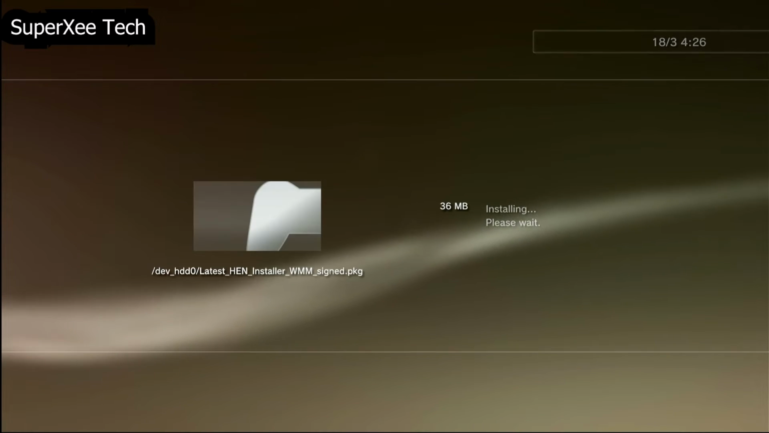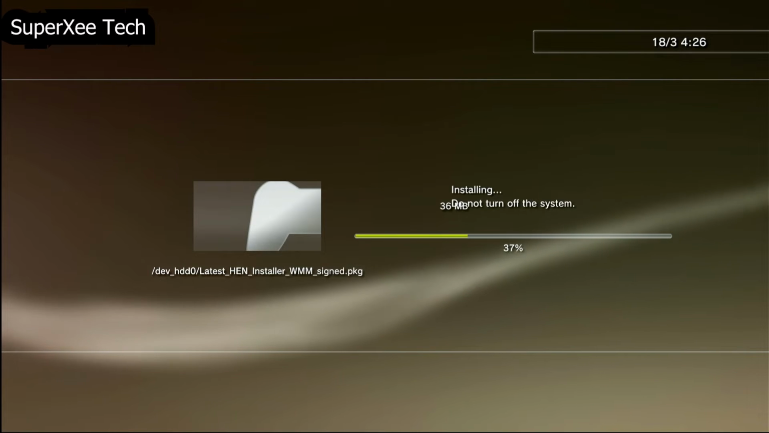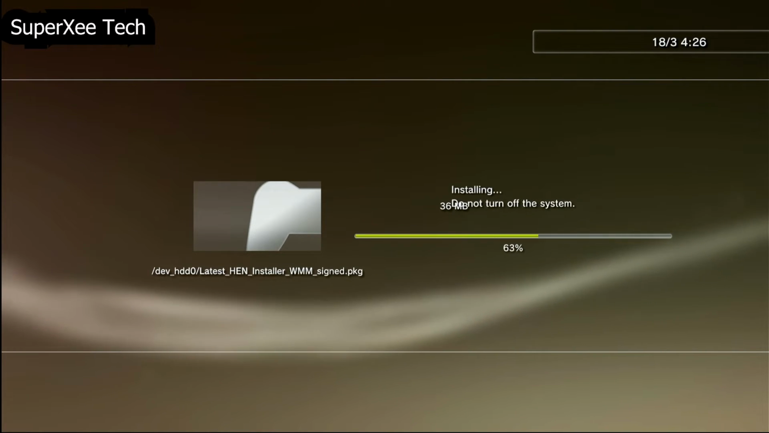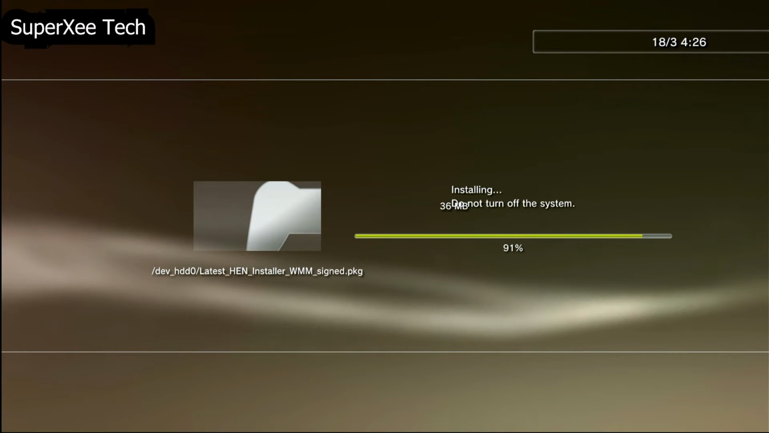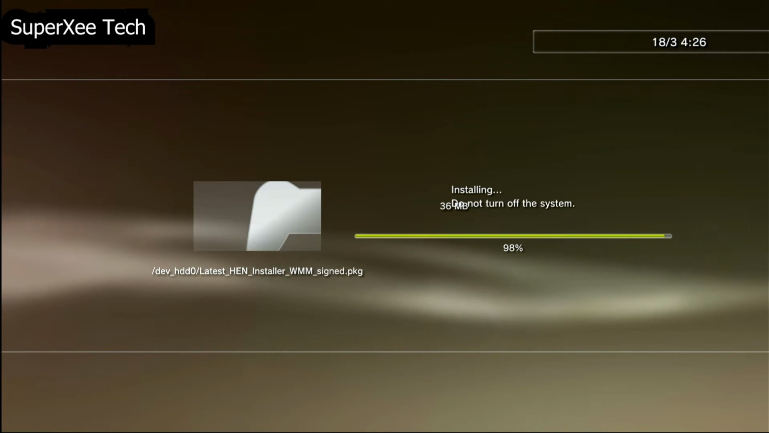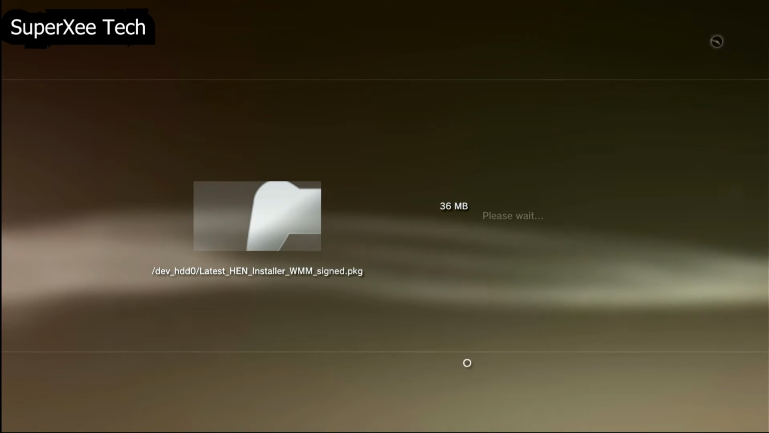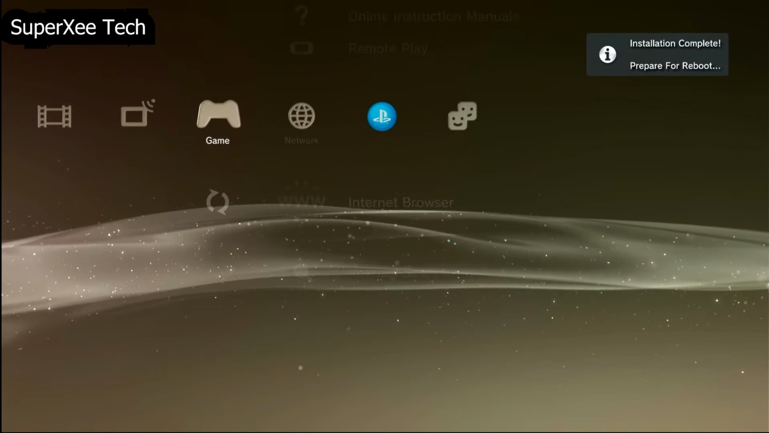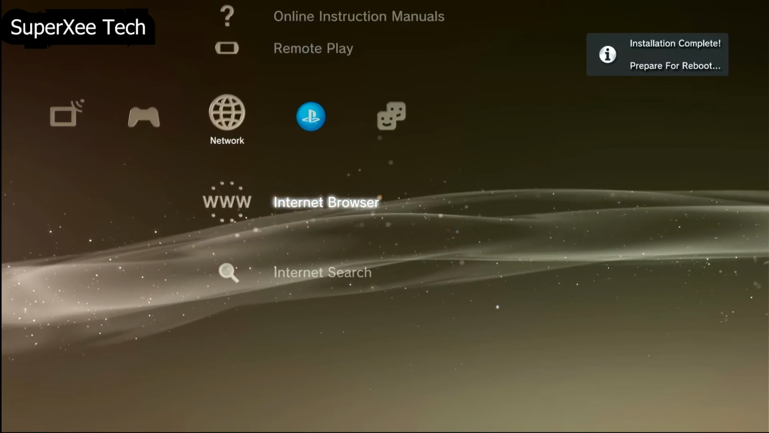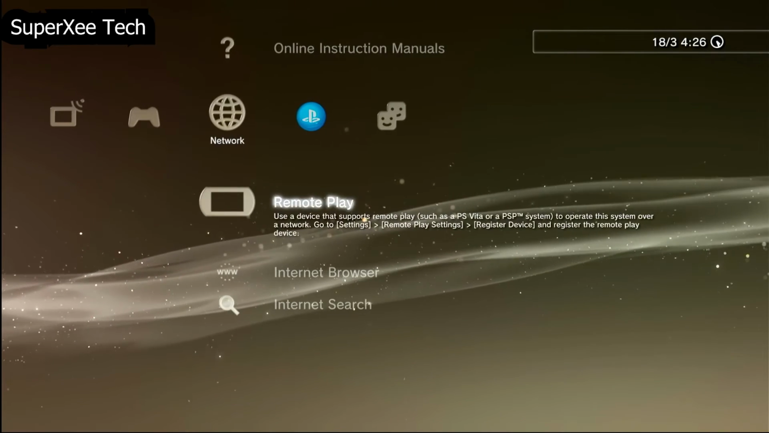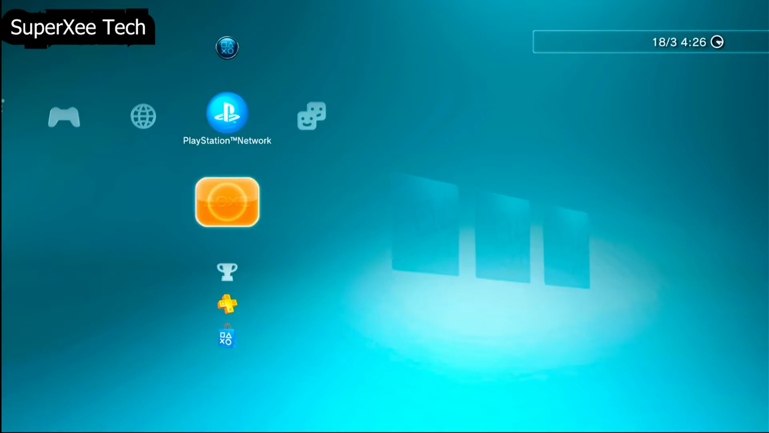Your PS3 is gonna install this file. It'll take just a few seconds again. And now, once the installation is done, you don't have to do anything from here. You will see a pop-up on top. The notification will say that your PS3 installation completed. Prepare for reboot. So from here, just stay on this screen and your PS3 is gonna reboot. It'll just go blank and then it'll just reboot.